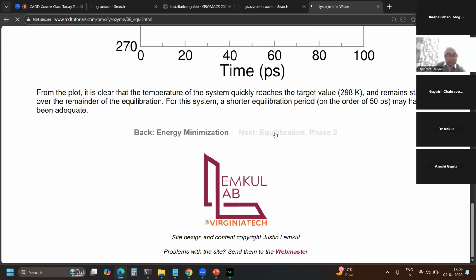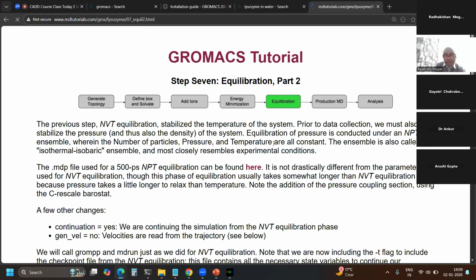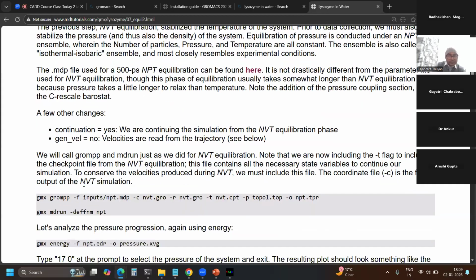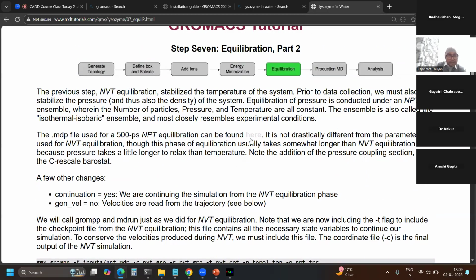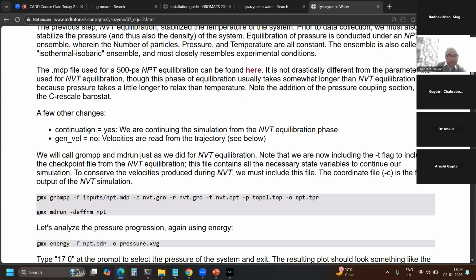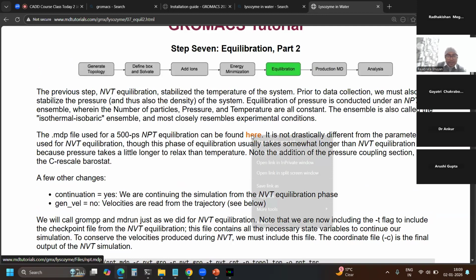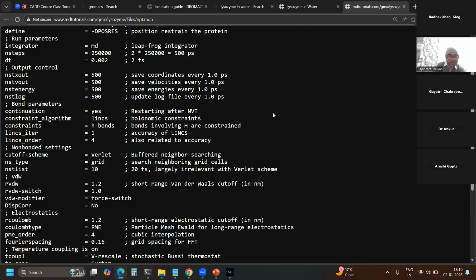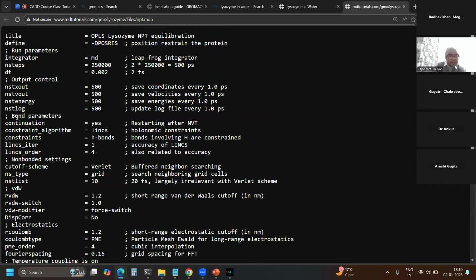And after that you should go for the pressure equilibrium, where again you may require another mdp file. You can download it from here. One thing is that after performing the temperature equilibrium, you should keep continuation equal to yes in the MDP file, because temperature and pressure equilibrium are not isolated steps; they are interdependent steps. In the temperature equilibrium, continuation is mentioned as no.